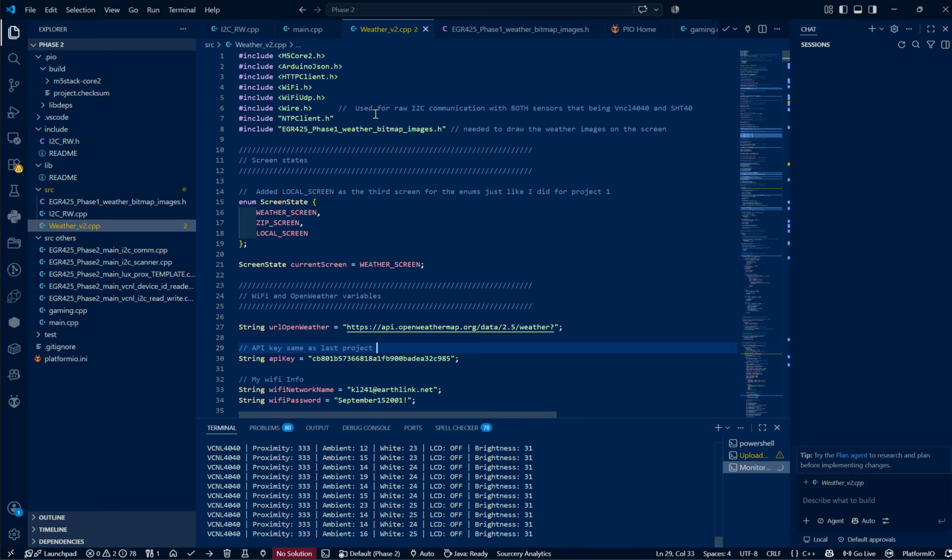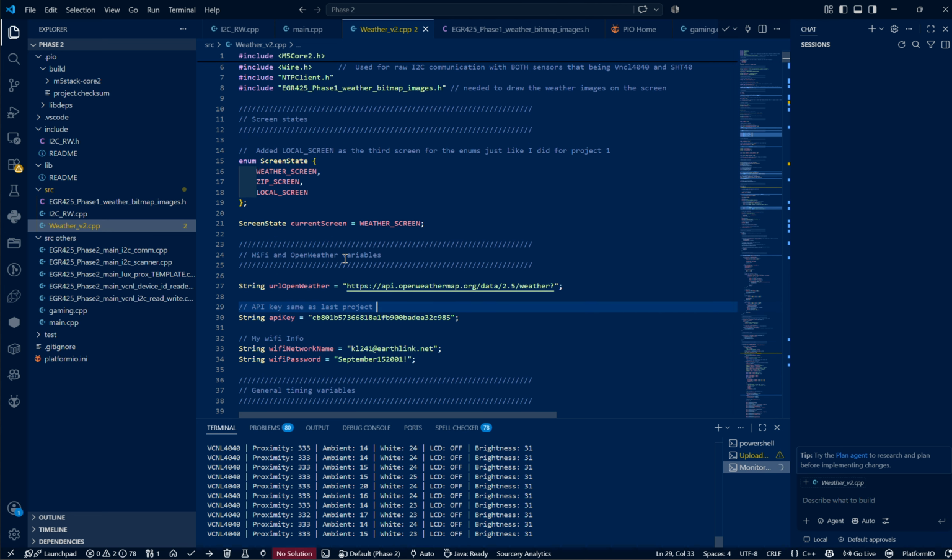The first thing new that maybe we're going to include is the weather images, which again we used for Project 1, and then we have to have our raw I2C communication for both sensors, which are the VNCL 4040 and the SHT 4040. The next thing we're going to do is add a third screen like we did for Project 1, which is going to be our local screen. And then after that, we're going to do our string bitmap calling to our OpenWeather, which again we did.